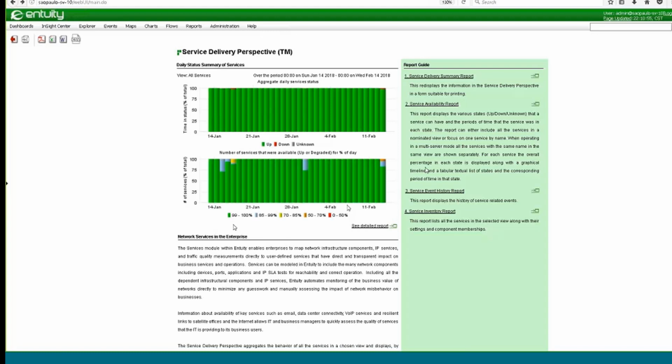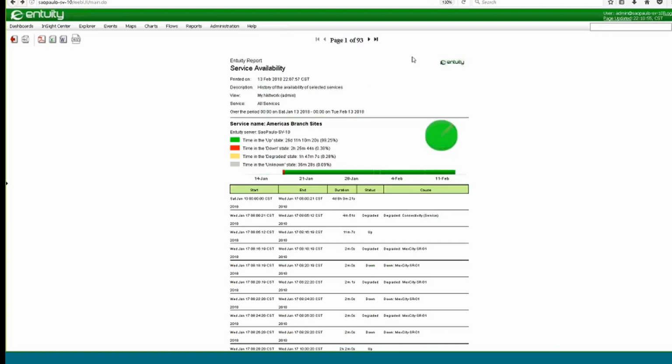Now, I can also do that just by selecting the Service Availability Report, and if I take a look at that, let's just look at an example. This is the availability report. I actually ran this over a course of a month, from January 13th through February 13th. And I've got pretty good availability lately, but initially I had some issues.